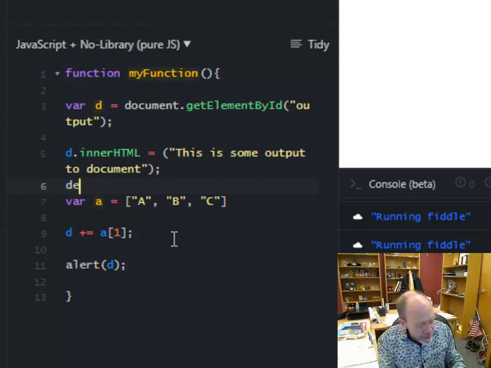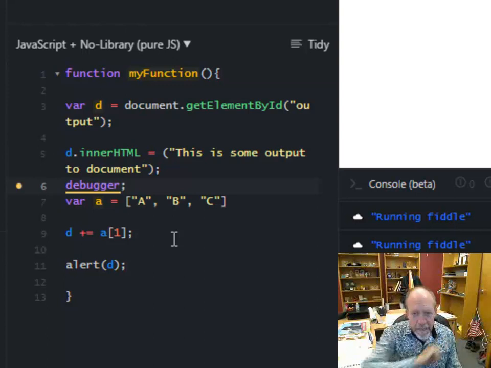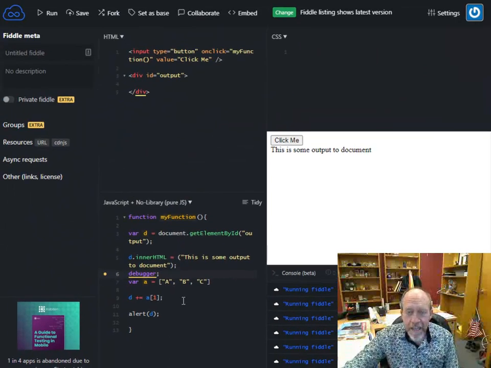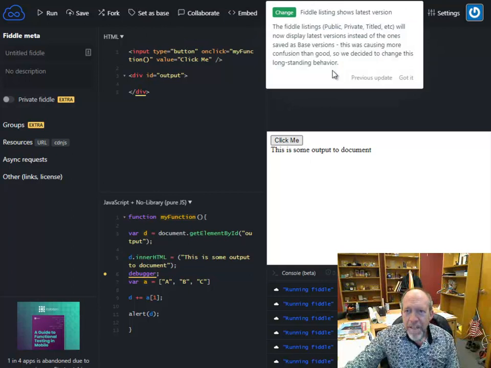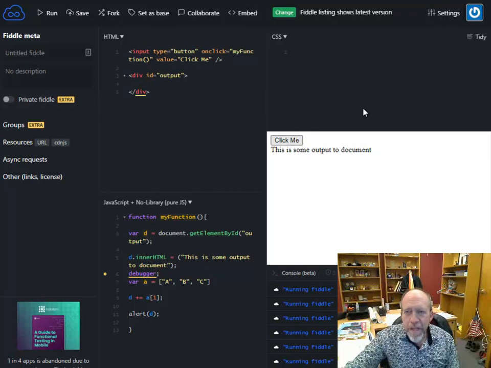Well, first thing I can do is throw in a good old debugger statement, which will stop execution at that spot and let you look at it. Great thing to know. So let's run this again. Let's hit click me, and oops, okay, nothing really happened there. Well, what do you got to do? You got to show the debugger.